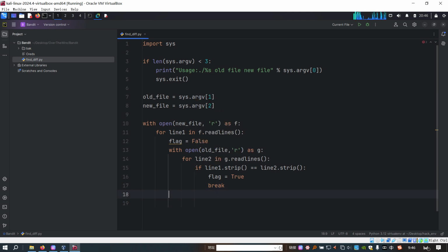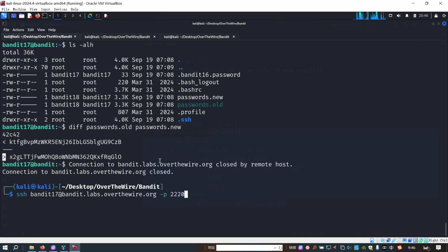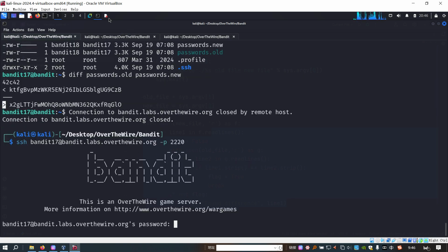And if the flag remains False, it means that we have found the difference, so we can print found difference, and print out line1. Okay, so I think that's it. We can save the program, and we can copy the password from my notebook.